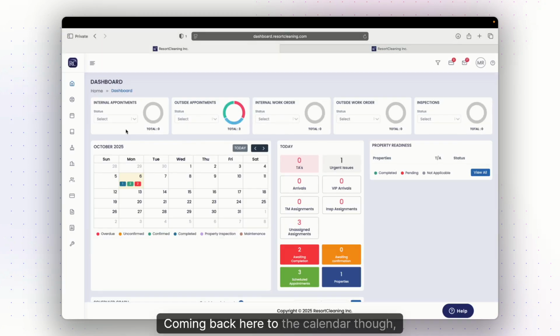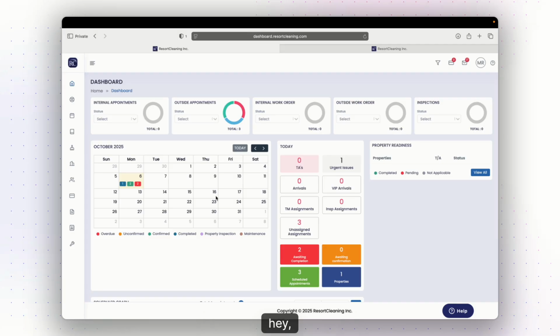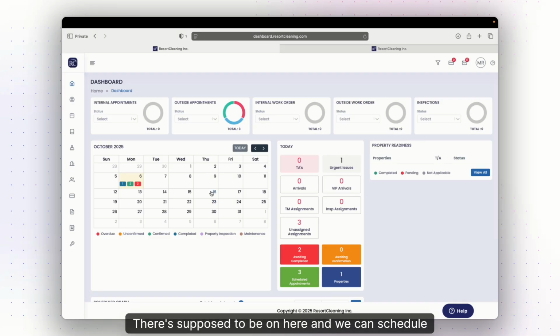Coming back here to the calendar though, say something went wrong with the integration, it didn't pull properly, and you were supposed to have a cleaning on the 16th. All you'll have to do is you can either text or call or email us and say, hey, I'm missing a cleaning, there's supposed to be one here, and we can schedule it for you.